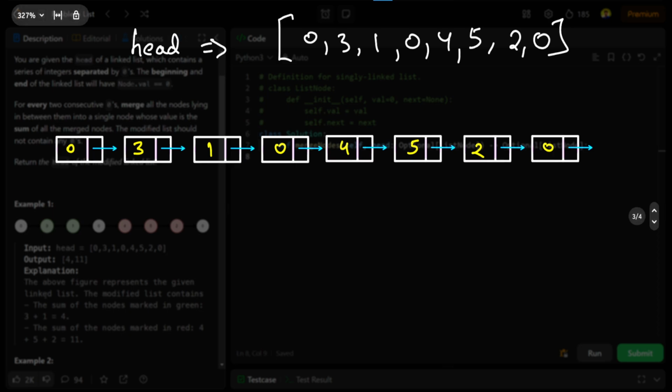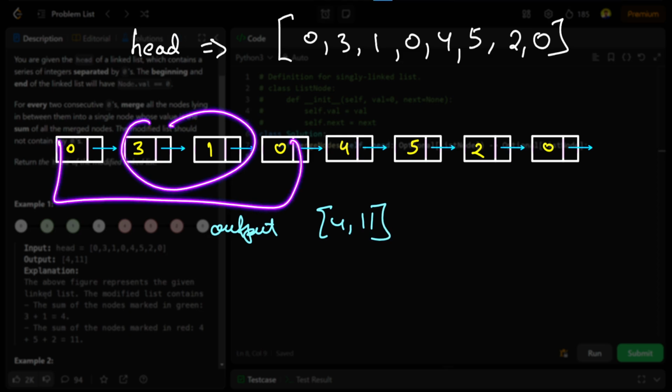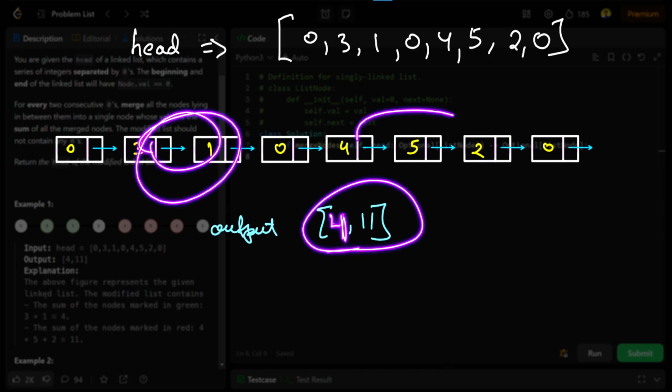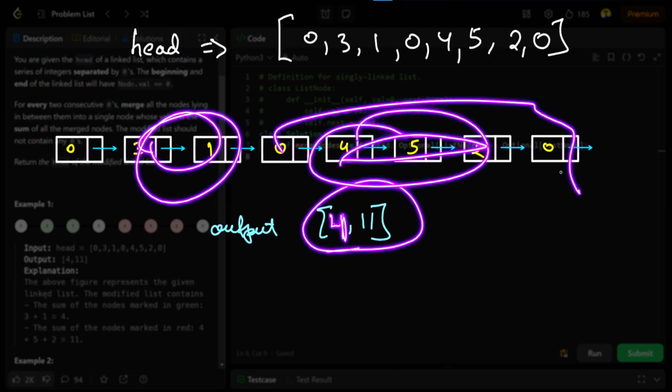So I need two values. The output should be 4 comma 11, because I have clubbed the two values between these two zeros, and again clubbed these values between these two zeros. So I need to return new nodes, or you can say I just need a node with the sum of the values of the nodes between two different zeros.